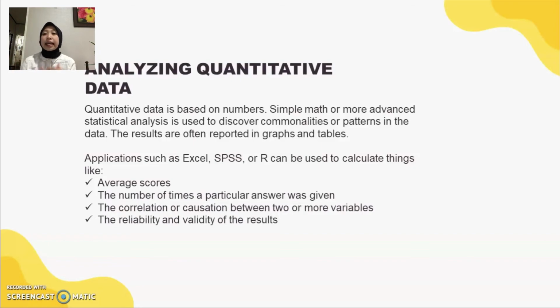Applications such as Excel, SPSS, or R can be used to calculate things like average scores, the number of times a particular answer has been given, the correlation or causation between two or more variables, and the reliability and validity of the results.